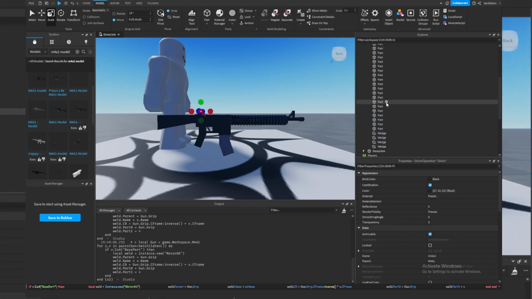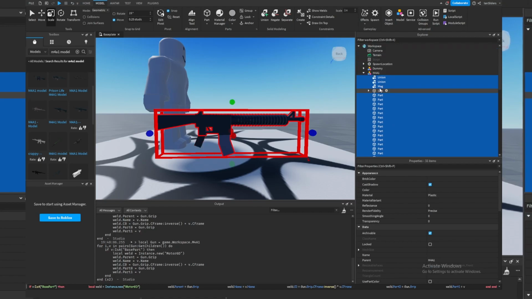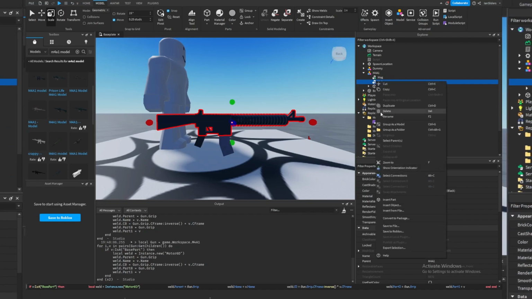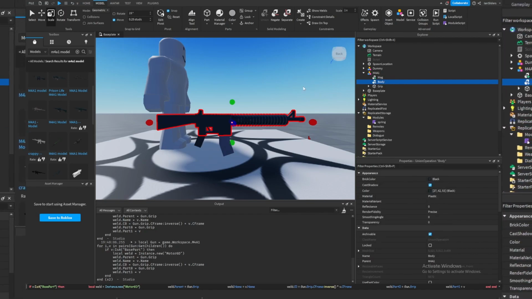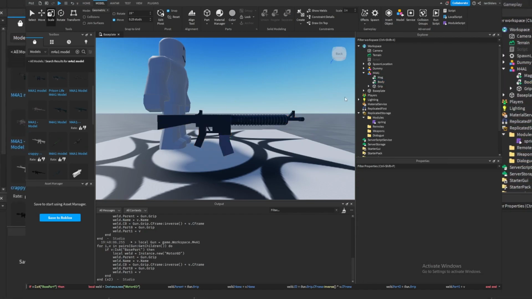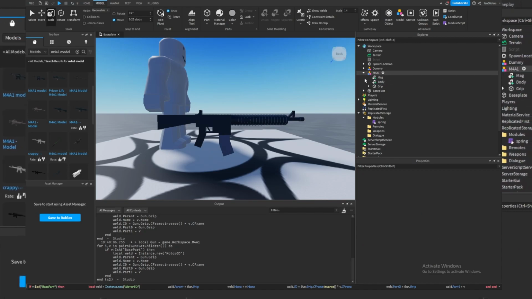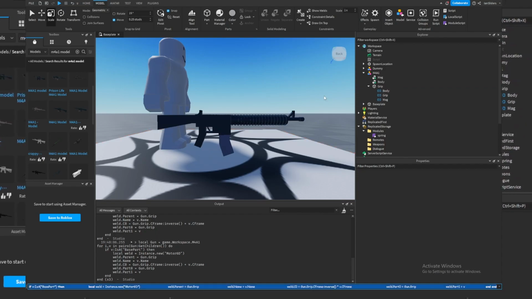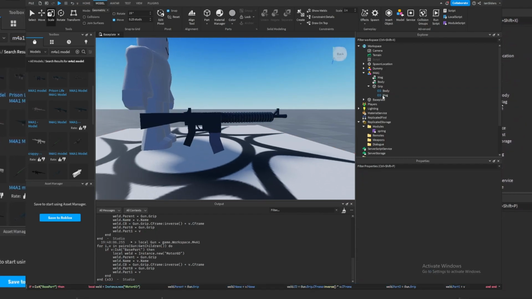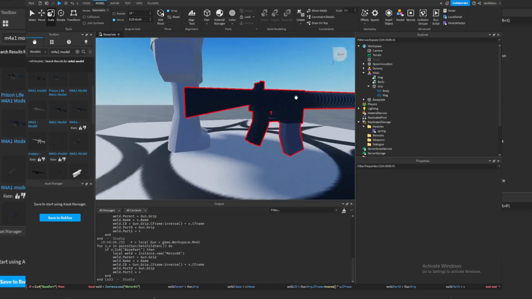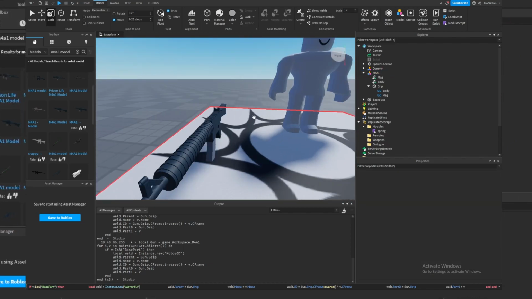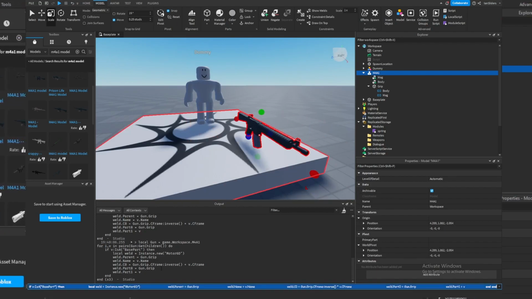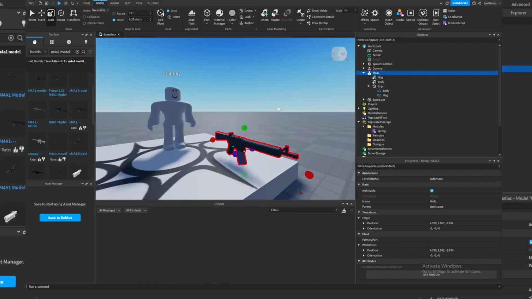Let me close that, and then grab all the stuff except grip and mag. And now I can just call this body. And now that we have the mag, body, and grip, we're gonna remove that. And then run the script. Remove grip. And now we have an entirely rigged gun, which is pretty neat. I'm gonna clear the output.